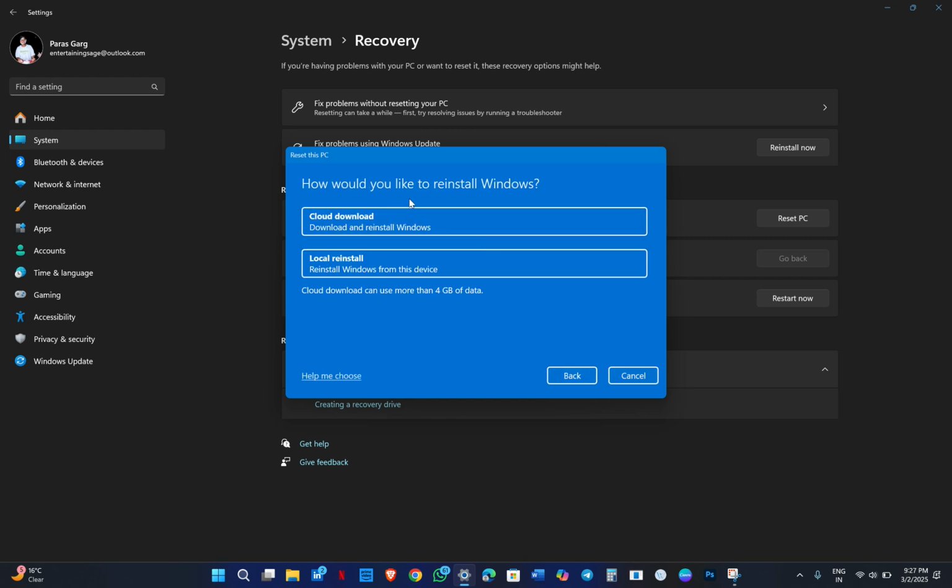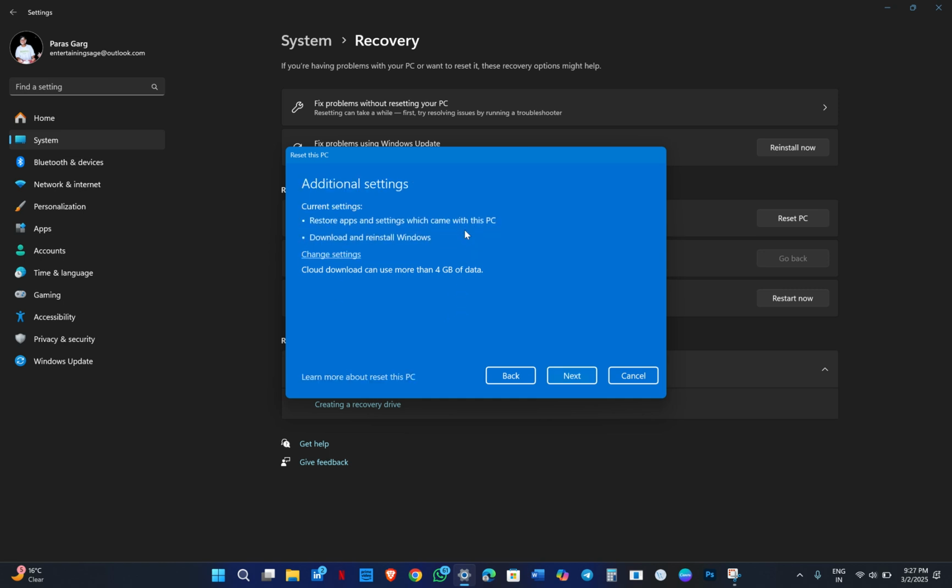And then, how would you like to reinstall Windows? Choose either of the two options, Cloud download or Local reinstall. I'll be choosing Cloud download right now. And then additional settings: restore apps and settings which came with this PC, download and restore Windows. You can also change the settings if you want, by clicking on the Change settings option, or you can go back by clicking here. Okay, and then simply click on Next.